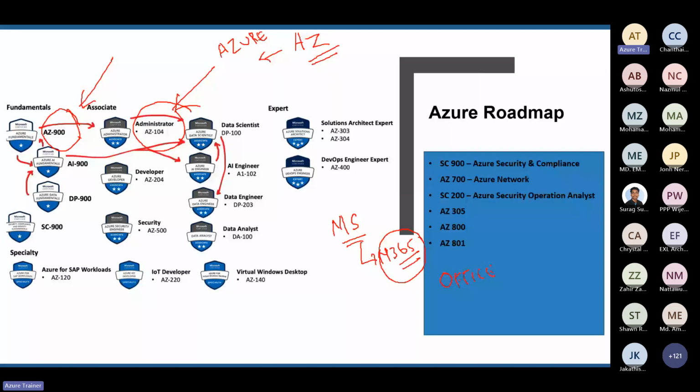So wherever you're seeing MS 500 or MS 900, you can understand that the training is related to Microsoft 365 certified products.